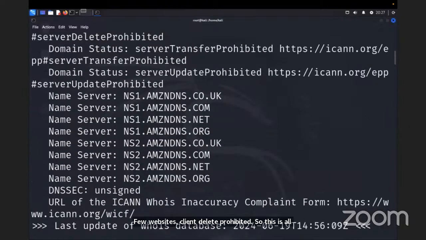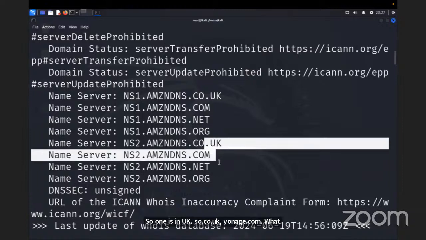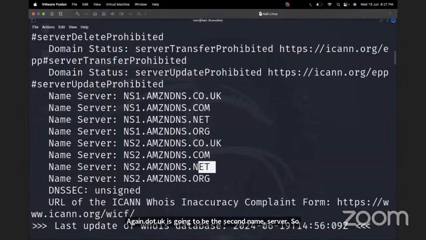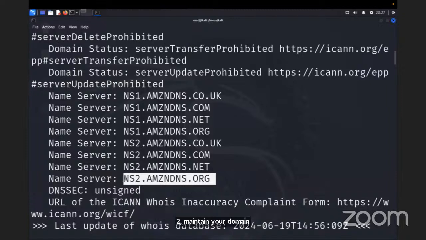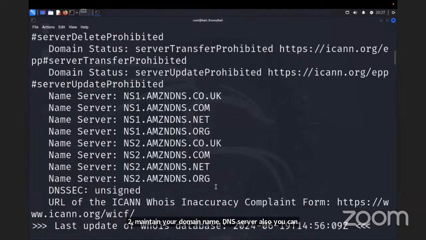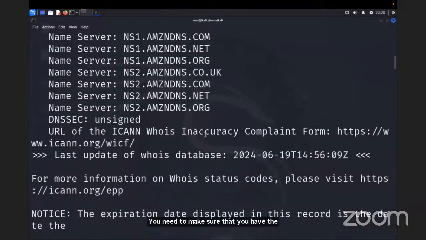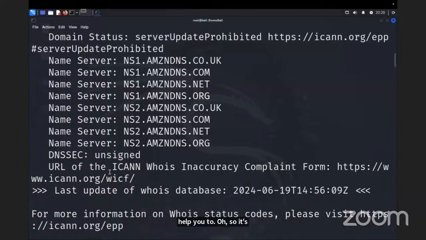Name server. See, Amazon basically has 4, 5, 6, 7, 8 servers. One is in the UK, so .co.uk, one is .com, then .net, .org. Again, .co.uk is going to be the second name server. So name server, guys, is basically used to maintain your domain name. You can also call it a DNS server, domain name server. To maintain the domain name available in each and every region, you need to make sure you have servers that will help you to search. So here you got the URL, the WHOIS inaccuracy complaint form.